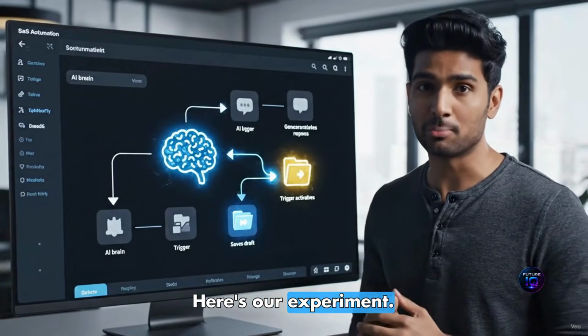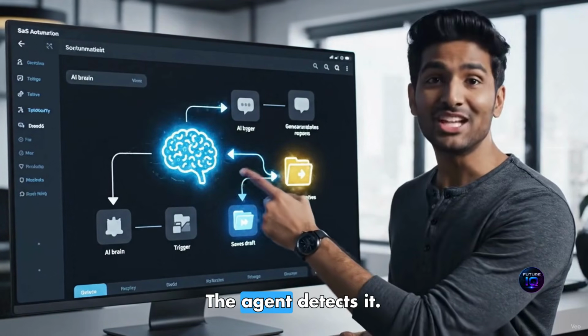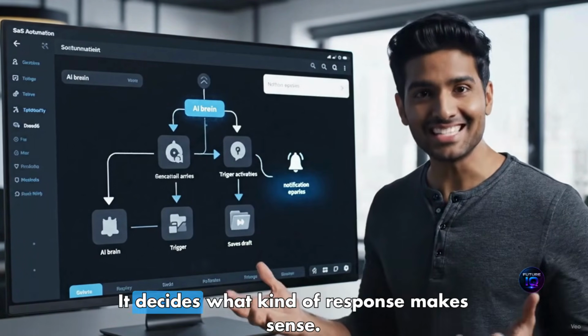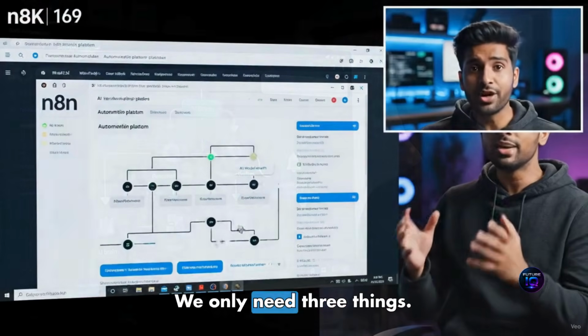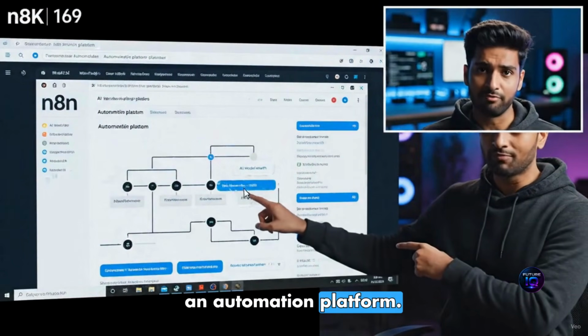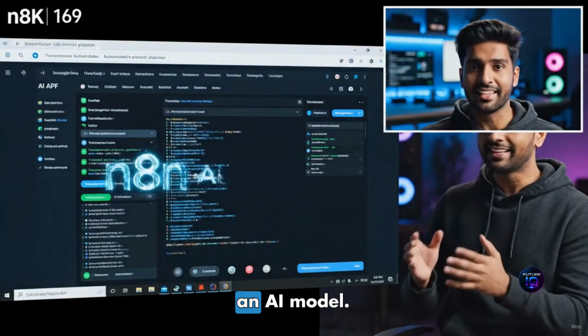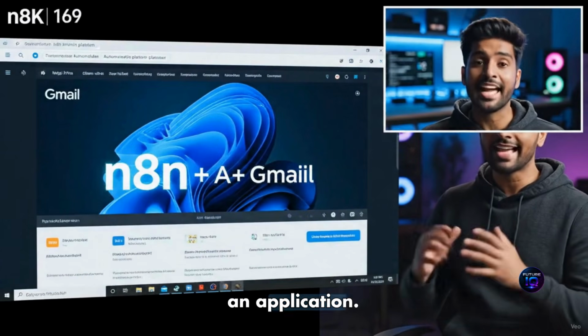Here's our experiment. Someone sends me an email. The agent detects it, the AI reads it. It decides what kind of response makes sense. We only need three things. First, an automation platform. I'm using n8n. Second, an AI model. And third, an application.